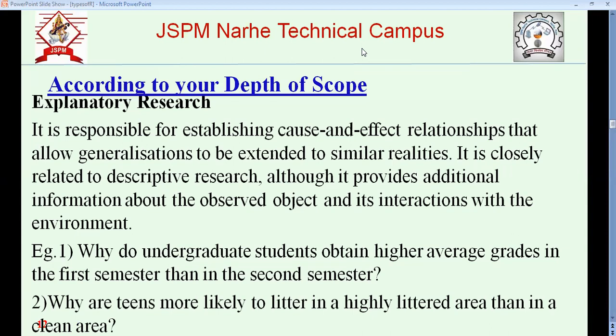So we may ask the question, why do undergraduate students obtain higher average grades in the first semester as compared to the second semester? So we want to know. Explanatory means it is to be explained why. So a why question will come in explanatory research.